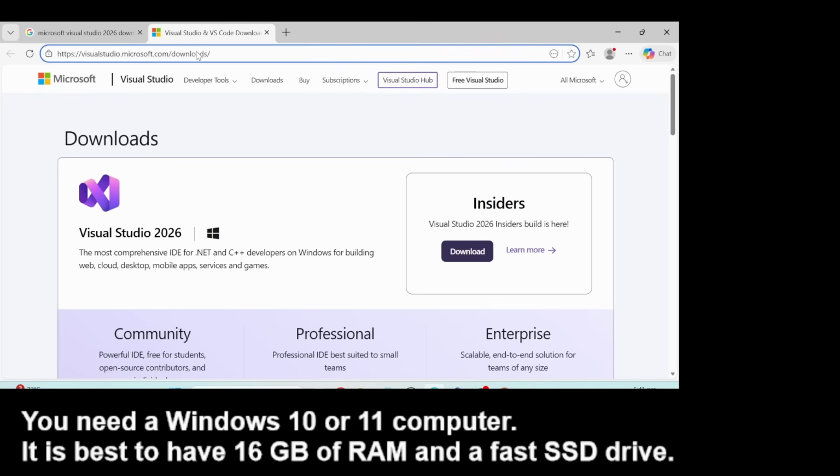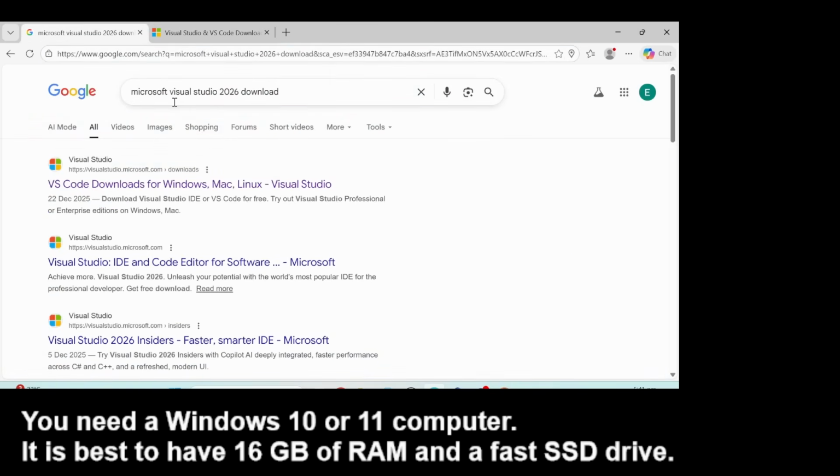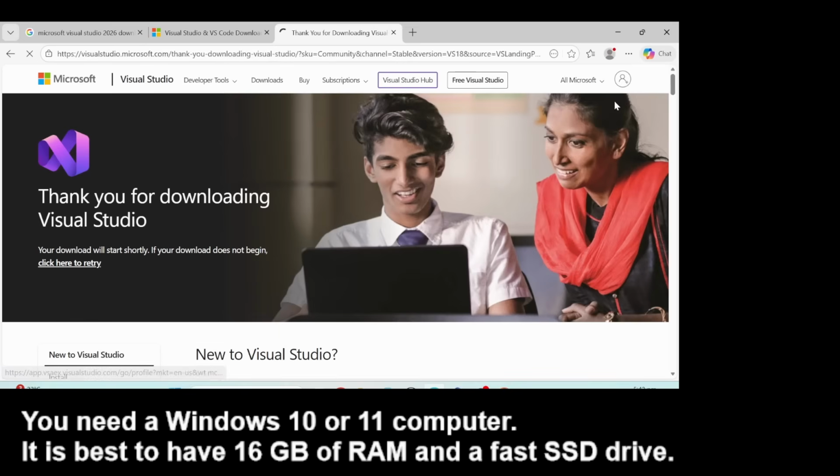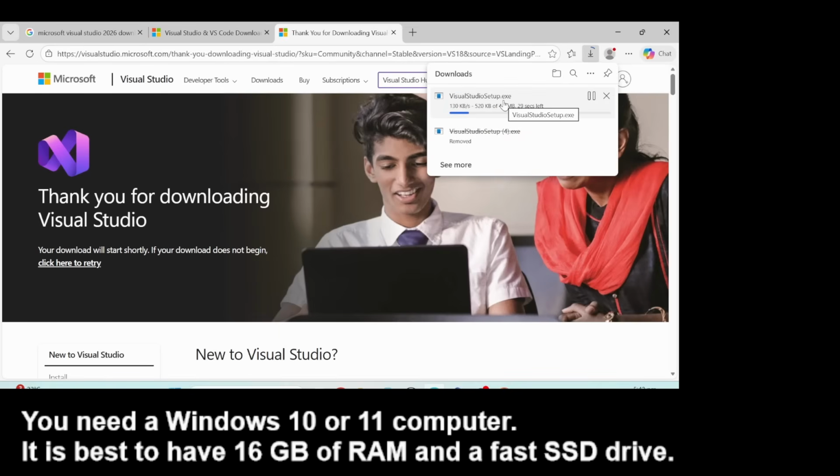First, go to the official Microsoft website. Kindly do not use other websites. In case you are not sure about the URL, you can also search Microsoft Visual Studio 2026 download from Google. From there, you can navigate to the link. Here you go. Click download for Community version. It is free for students and individuals. Now I am clicking free download. You can see the progress. It is currently downloading.